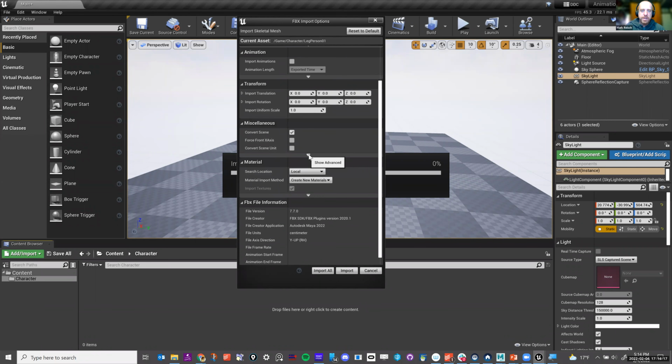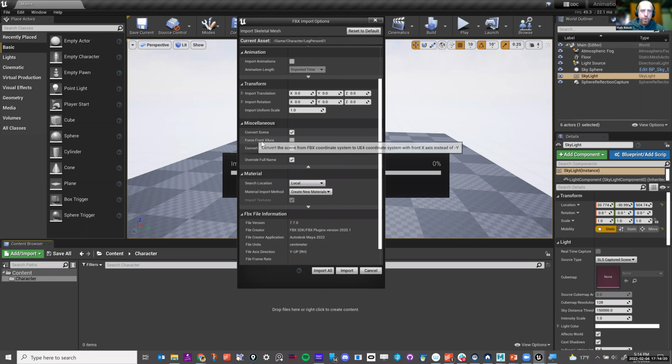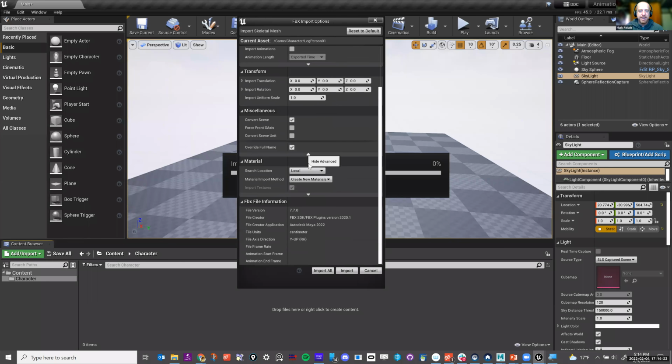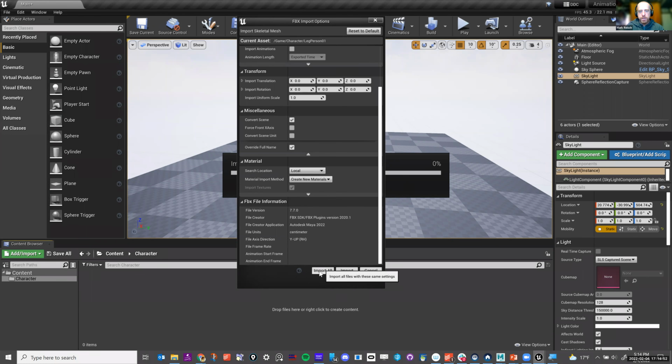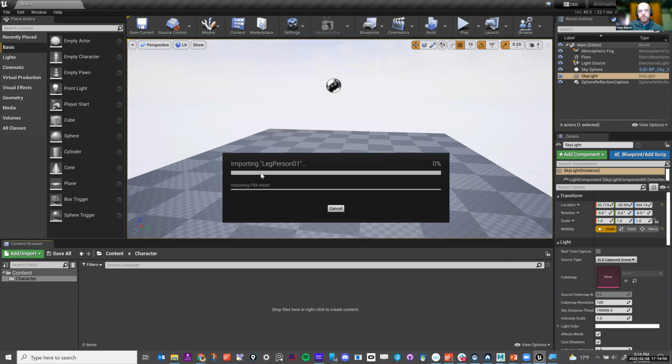Any other things that you have in here? Again, there is force front axis to be X, and you could change your materials. You could have it find different materials. I think under translate, you can change the scale here and change the rotation. But again, you want to set it up so that you have a one-to-one from Maya. So if you did things correctly, you shouldn't have to scale things up or down. It should already be scaled the way that you want it to be. So with all that set, I'm just going to click on import all, and it's going to go through and import the character.